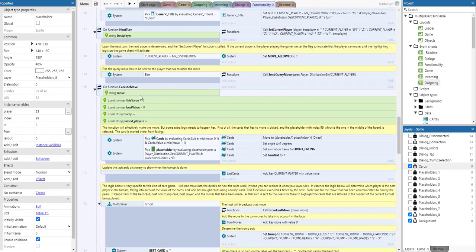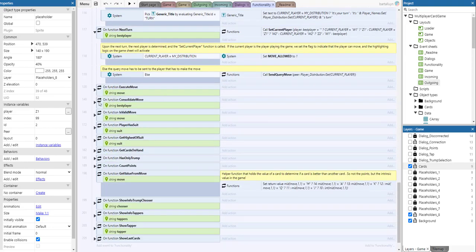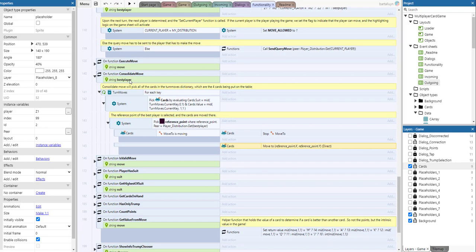So that's the essence of the game here, checking if that's correct or not. Checking if it's correct, excuse me, is just checking which player is the best player. So the consolidate move takes the best player as a parameter and will move all of the cards to the right direction, the direction of the best player. In order to do that, we pick all of the cards in the turn moves dictionary by selecting it, using its suit and its value, and moving it to the reference point. That's actually it.